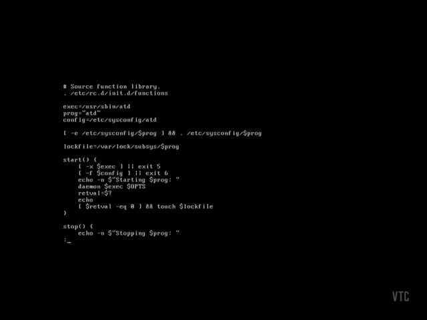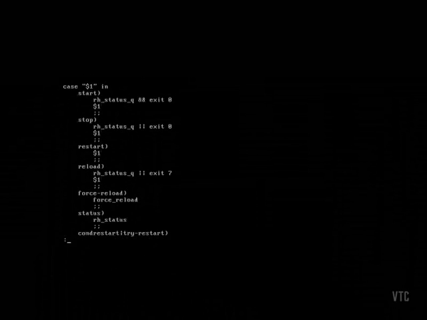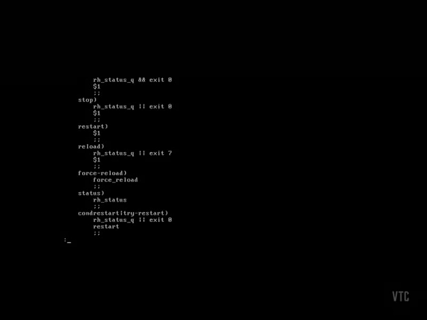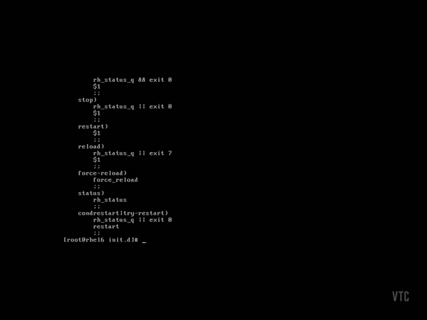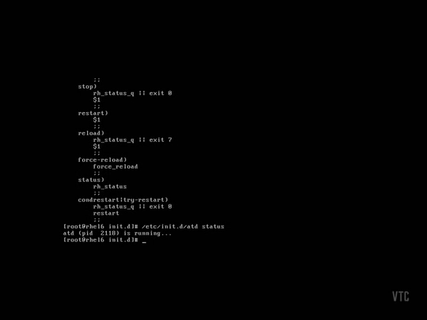If we scroll down, we can see the commands that we can run with this daemon, such as start, stop, restart, reload, which will reread the daemon's configuration file, force reload, status, which tells us if the service is running or not, and condrestart. Let's try out the status option on this service. And we can see that the service is running.